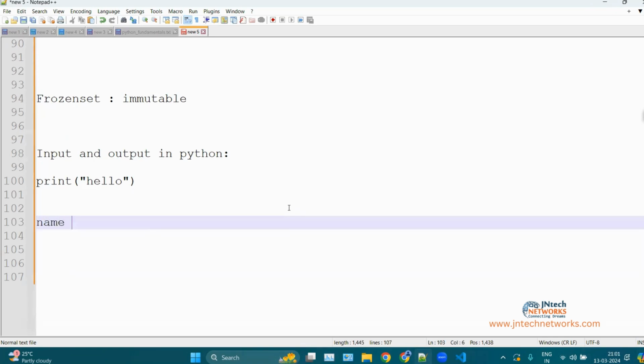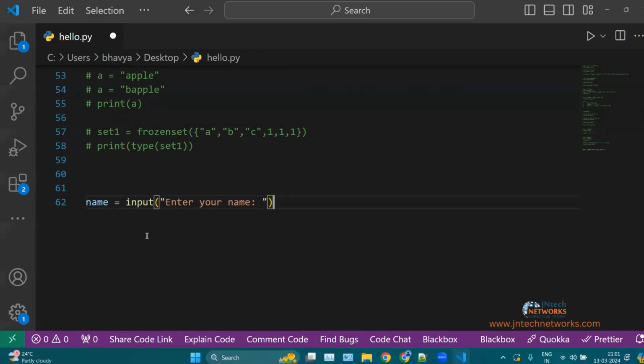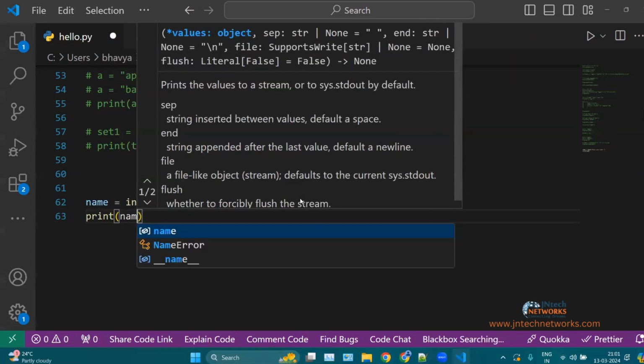Here you can use, let's say, name equal input, and then you can mention your input prompt, like, let's say, "Enter your name". Okay, like this. Let me copy this. Name equal input, enter your name. And here we can use print name.